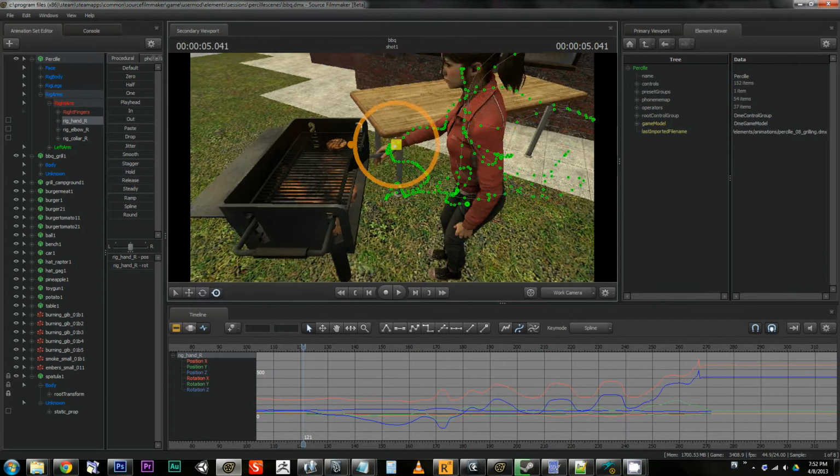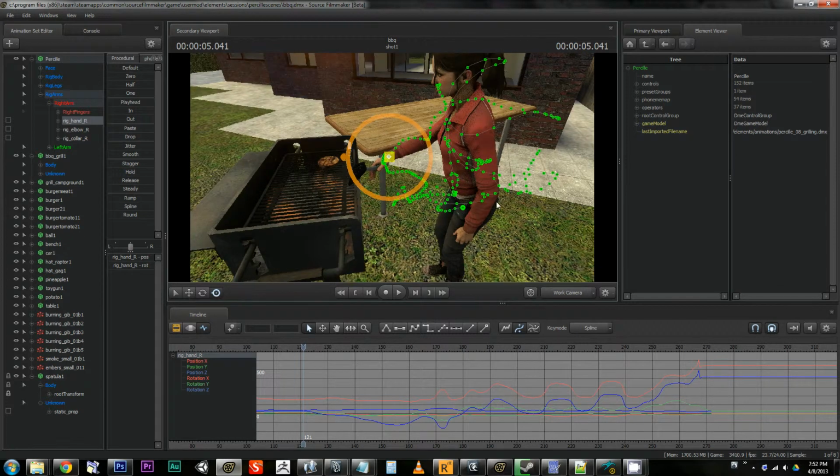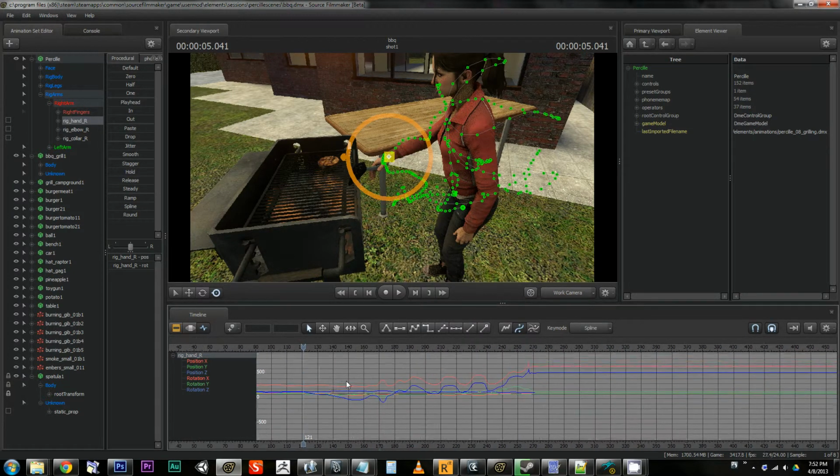Today I just want to show you how to convert motion capture data to keyframes. Just want to show you real quickly how to do this.